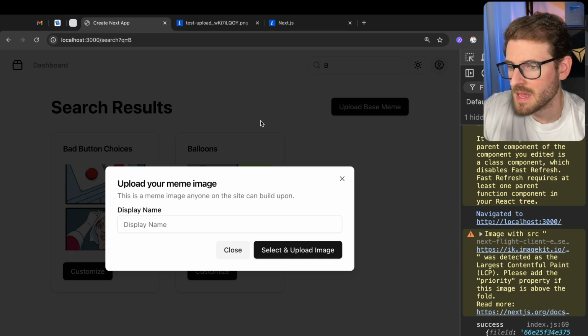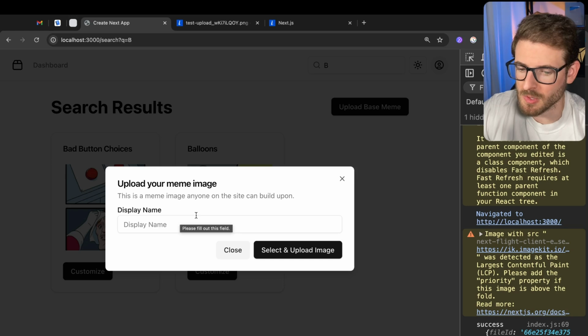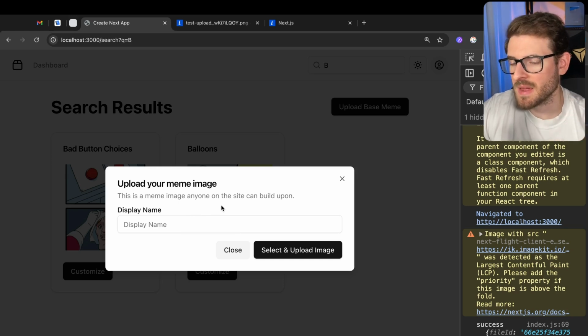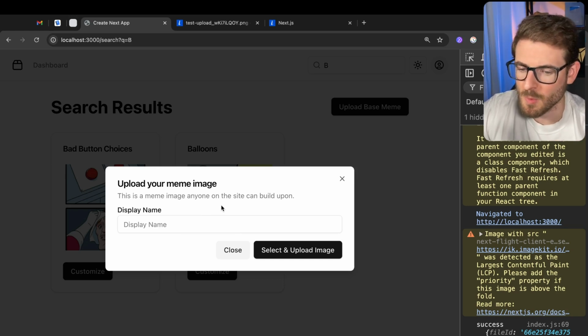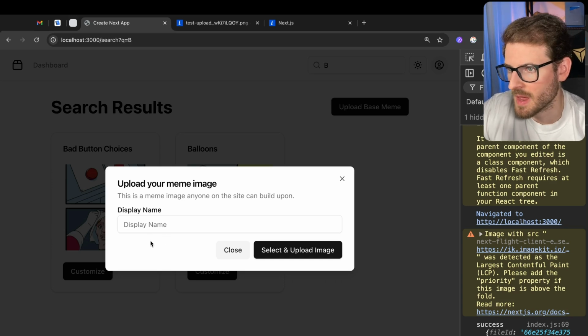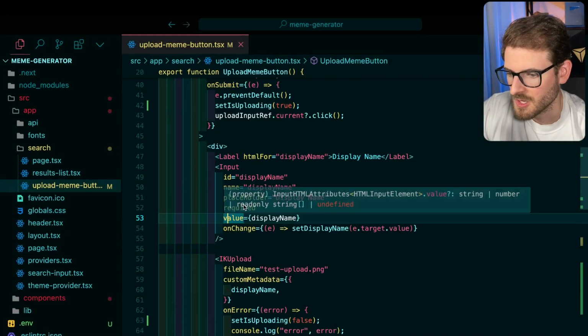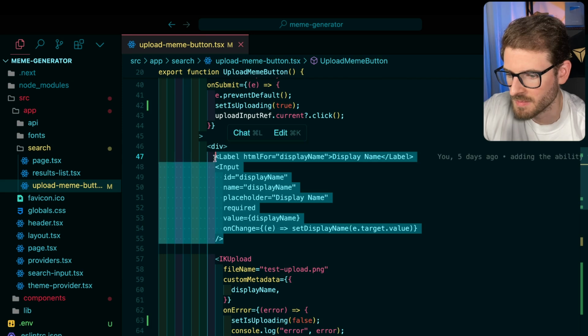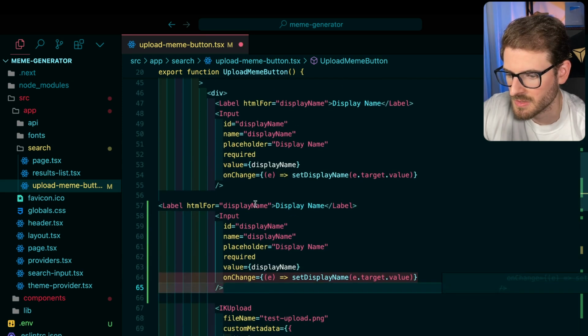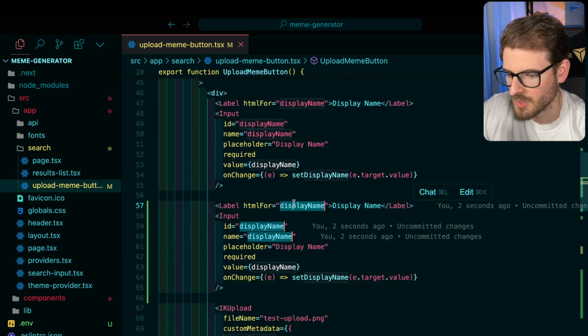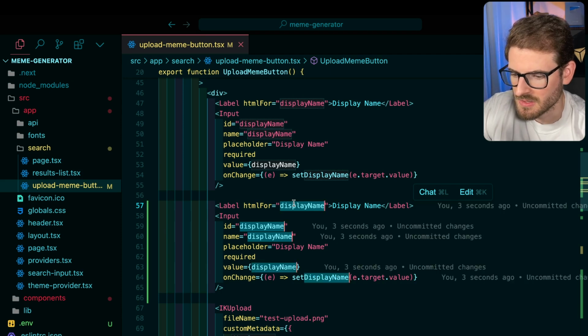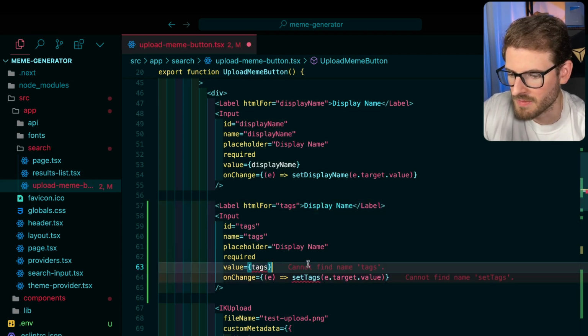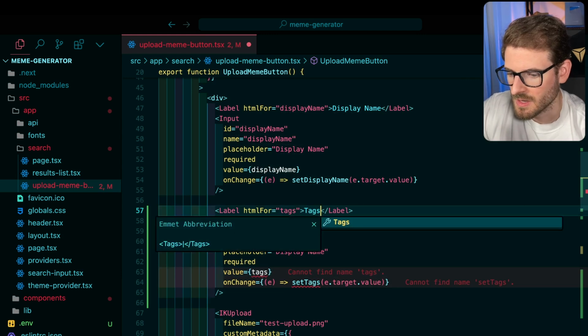So another thing that ImageKit allows you to do is attach tags to your images when you upload them. And they also have AI under the hood that can auto tag your images. But what we want to do is add another field just to allow people to add a comma delimited list of tags, and then we're going to attach that to the image so that we can search for it later. So on the upload button, let's just go ahead and copy and paste these labels and inputs. And instead of display name, we will call this tags. And then we'll have this call a setTags state variable at the top.